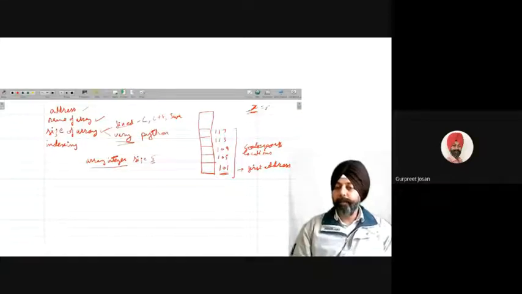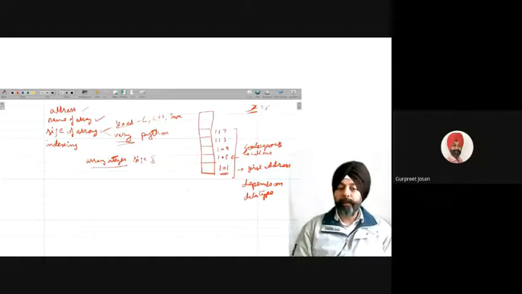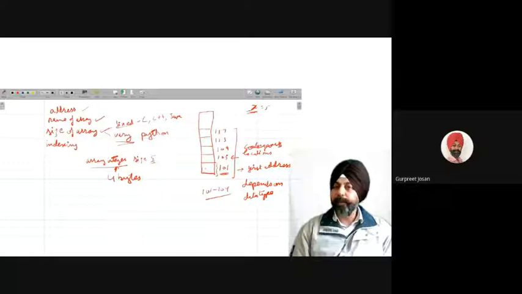Then what will be the second address? That depends upon the data type. Because every kind of data requires different kind of memory. Integer requires 4 bytes, character requires 2 bytes, float requires 8 bytes, and so on. So if I am declaring an array of integer, because integer requires 4 bytes, so the first element will be requiring the 4 bytes from 101 to 104. 101 to 104, that will be allocated to the first element.